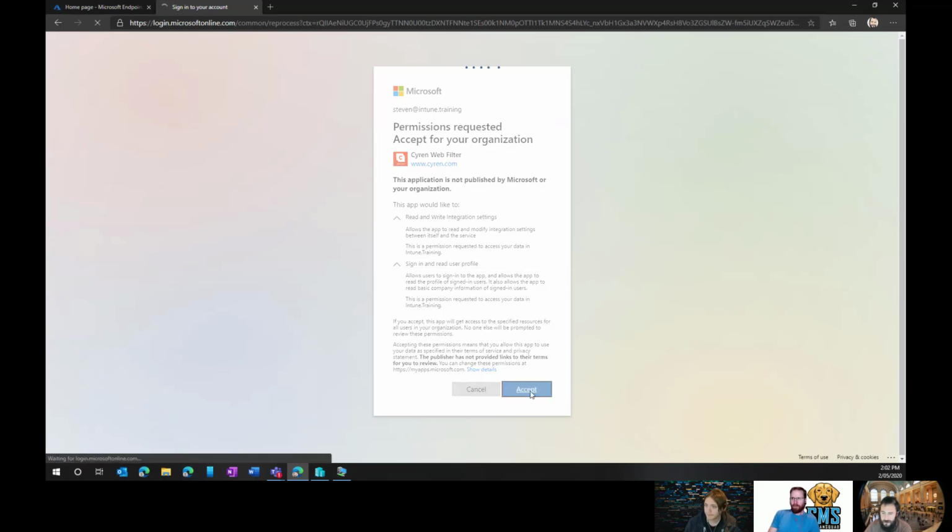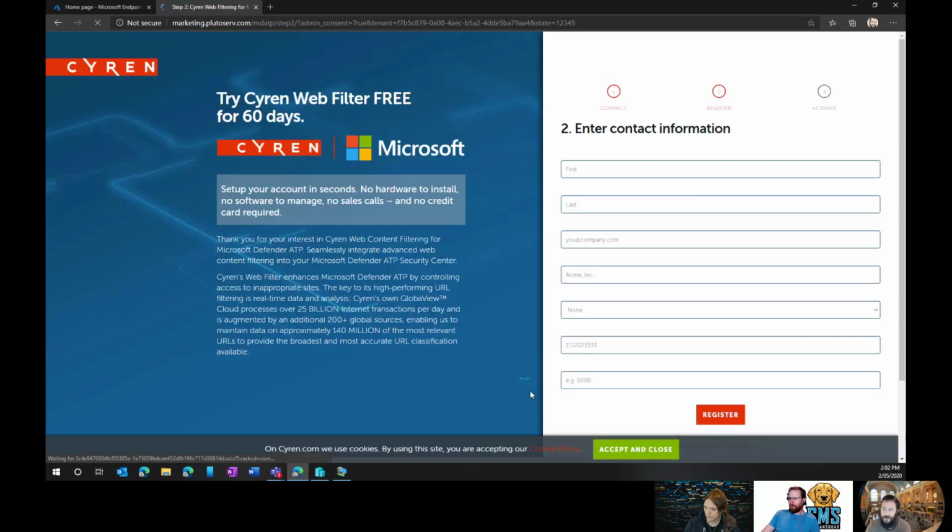Yep. And so we're just going to accept on that, and this will go and create it and accept it on behalf of the organization. So I'll add it as an AAD registered endpoint. This will go through the process, and then it'll prompt me to put in all my details to sign up.